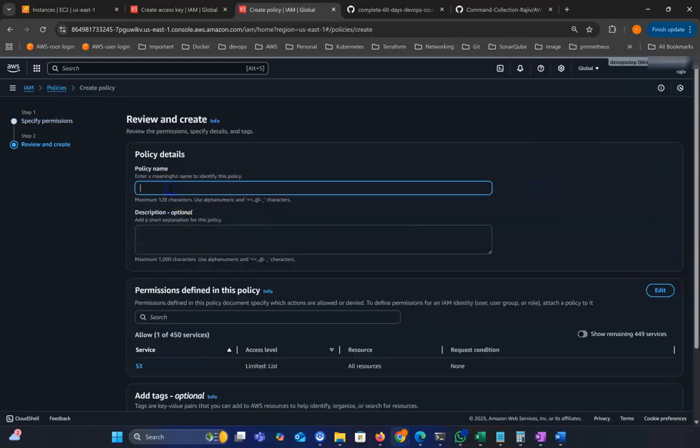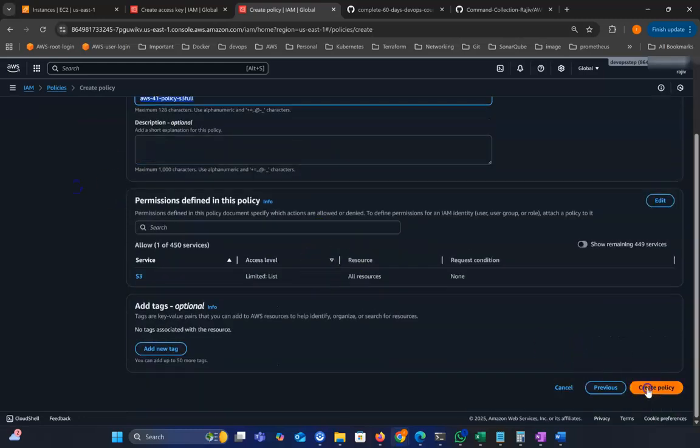Now you can give a policy name, AWS 41 policy S3. Okay, now we have created the policy. Let me save this one.